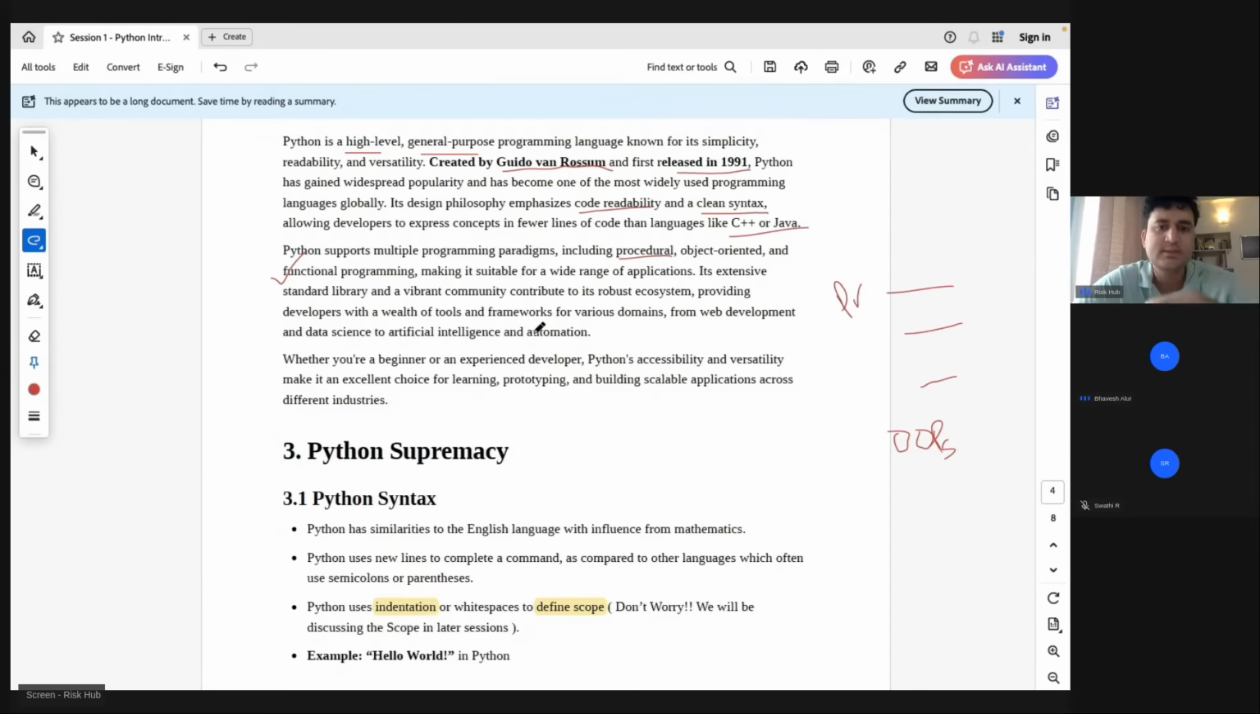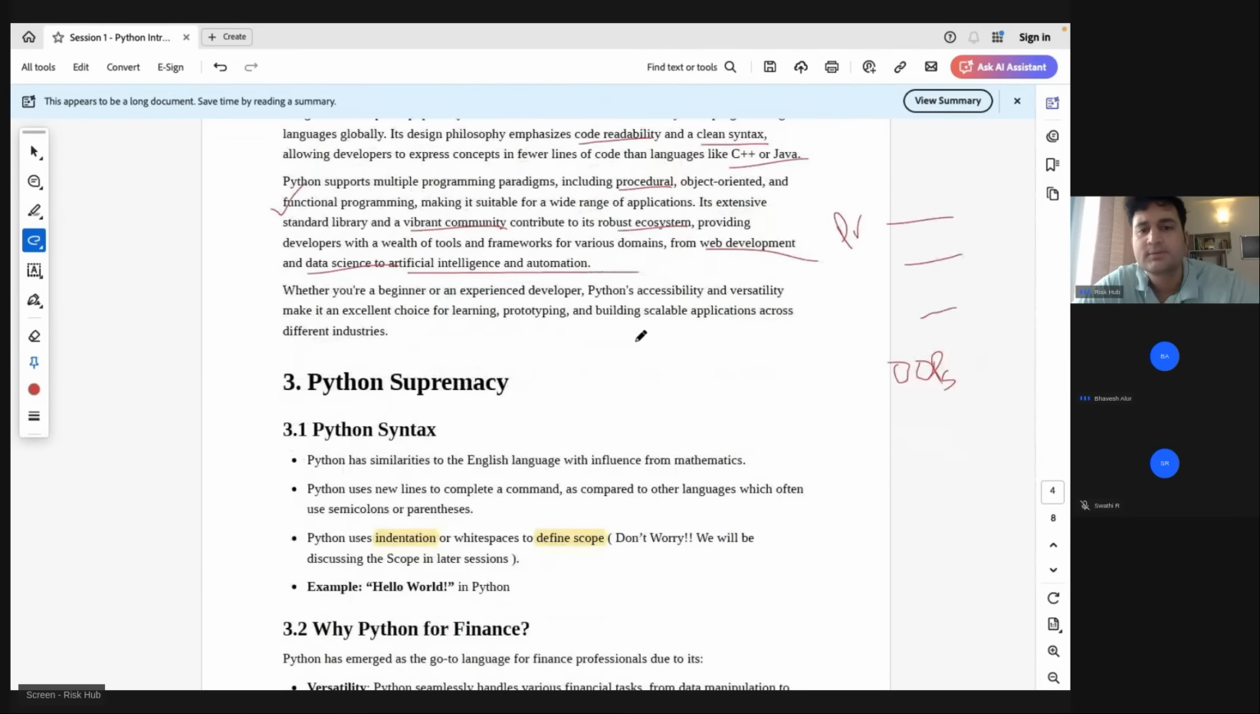Again, some of this speaks about something we have already discussed: it has a vibrant community. Because it's open source, they contribute to its robust ecosystem. From web development and data science to artificial intelligence and automation, it has great applications. This is something we have already covered. Regardless of whether you're a beginner or an experienced developer, Python is a good choice for learning, prototyping, and building scalable applications.